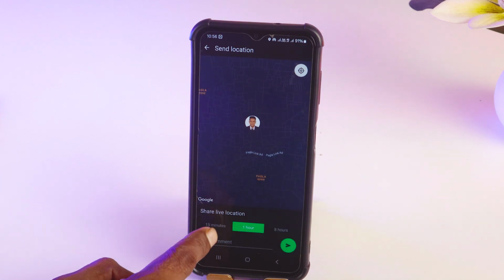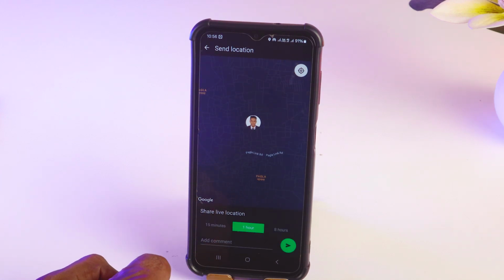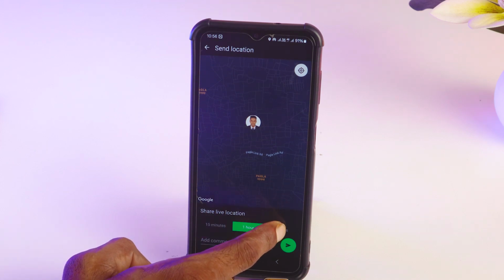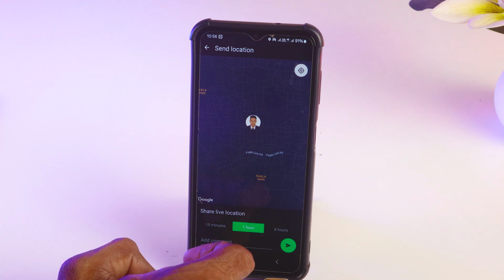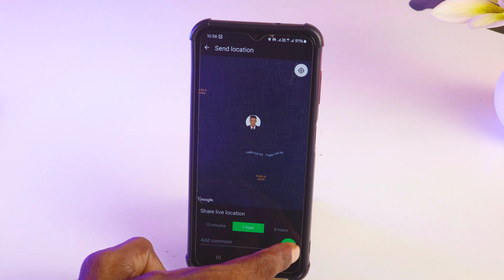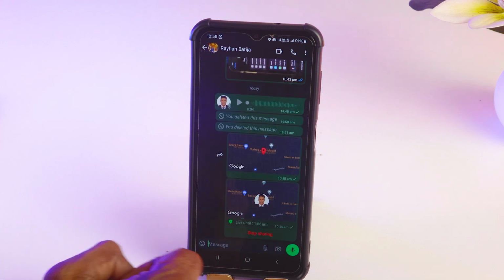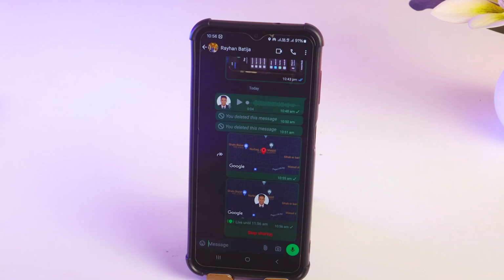And simply, my friends, you have to select here for how many minutes or for how many hours you want to send the live location. If you want, you can select 8 hours, 1 hour and 15 minutes, right? So I want to send the location for 1 hour. After selecting 1 hour, you have to tap on send. After that, you will find like that.